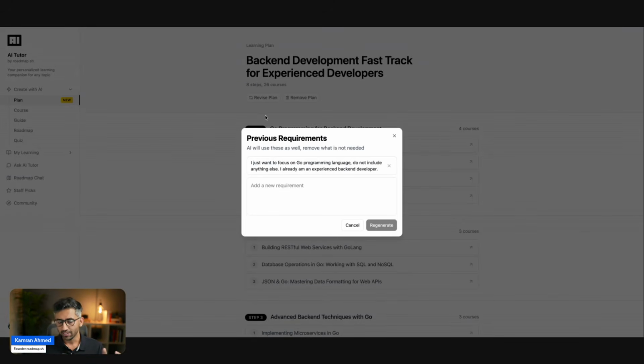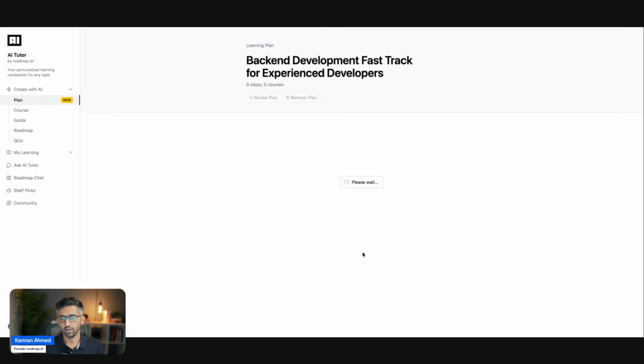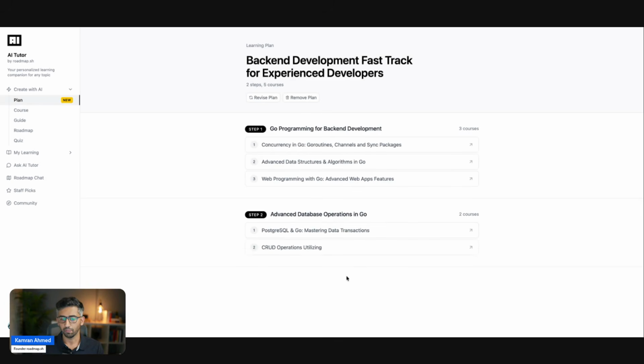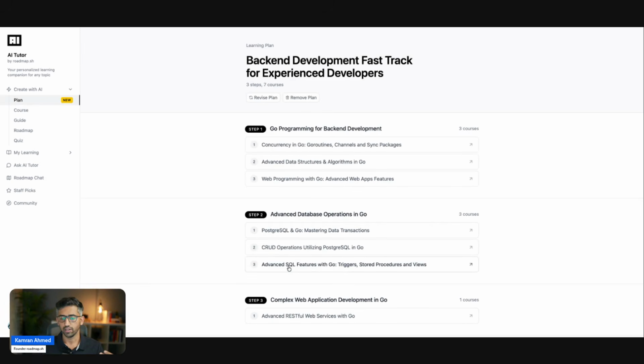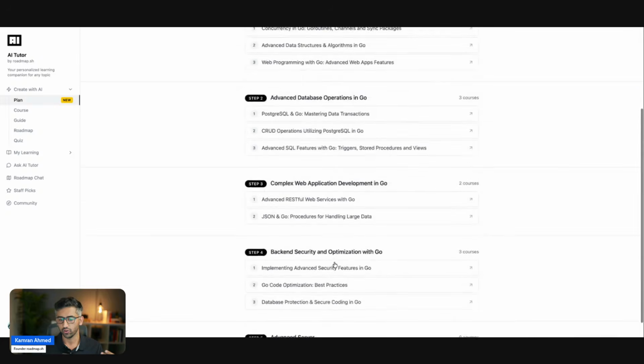If you're not happy with this, you can also revise the plan as well. What revise does is it remembers your requirements. So what you can do is now you can give it something else. So I can say things like, I want to focus on Postgres for database. Add some courses for that as well. Click regenerate. Now in this plan, it will have some courses for PostgreSQL as well. So if you see here, this is all about databases and so on.